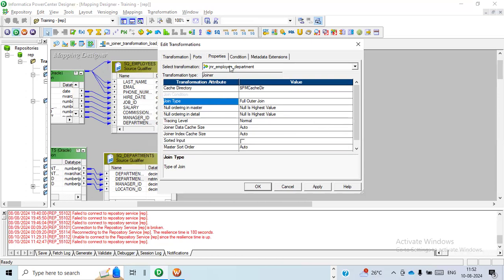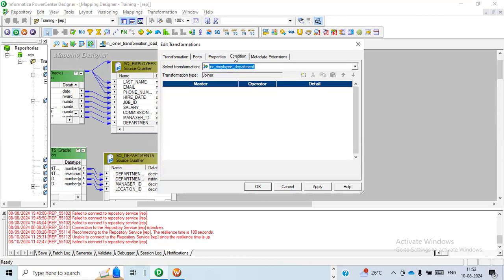Then coming to one important property here, condition. So as we know, to join any two tables, we need a common column that we already have between these two tables, that is department ID. So this department ID is coming from our master, that is our department table. Okay, so it has renamed it department ID 1. If you see, there are other columns also which we have fetched, department name. So department ID 1, the master, is equal to department ID from the detail, that is our employees source. Then click on apply and okay.